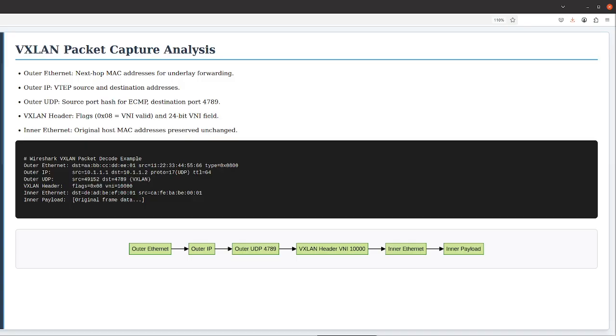The capture shows a complete encapsulated frame with all headers visible. The first line shows the outer Ethernet header. The destination MAC AA:BB:CC:DD:EE:01 belongs to the next hop router or the destination VTEP if they are on the same layer 2 segment. The source MAC 11:22:33:44:55:66 is the local VTEP's interface MAC. The ether type 0x0800 indicates an IPv4 payload follows.